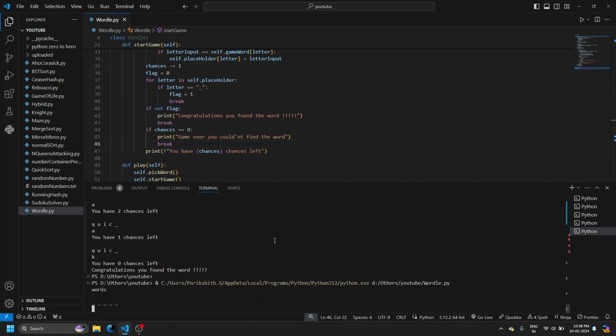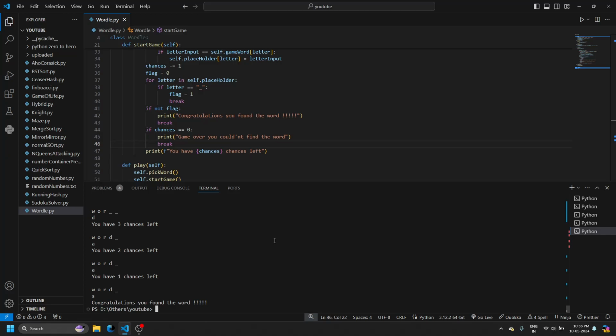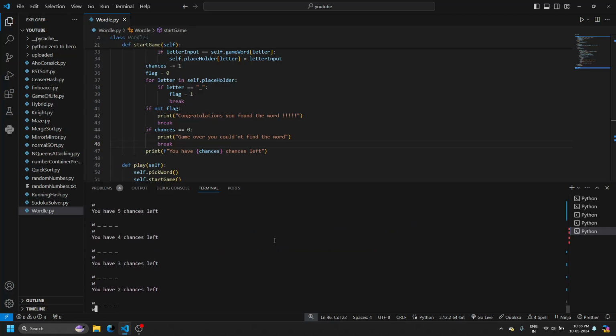Now let's again start the match. With WORD, let's goof around and yes, that's what I wanted to see. That looks good. Words came again, so QWE won't work. So W, yeah, game over report. You have successfully implemented Wordle. That feels good. That feels really good.